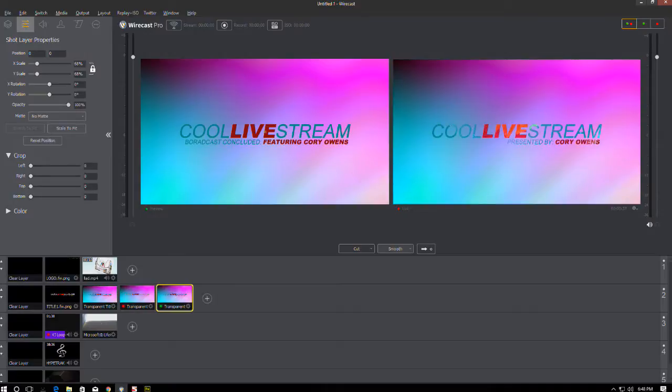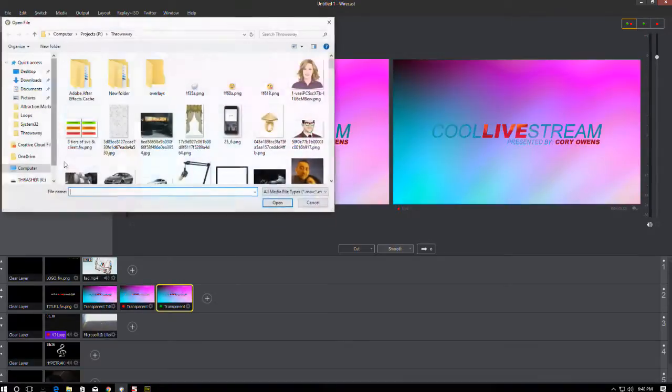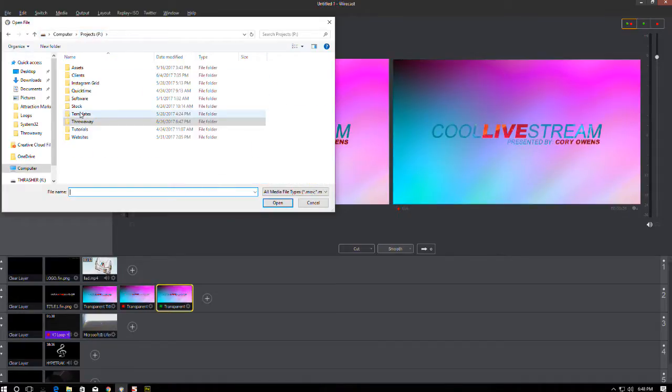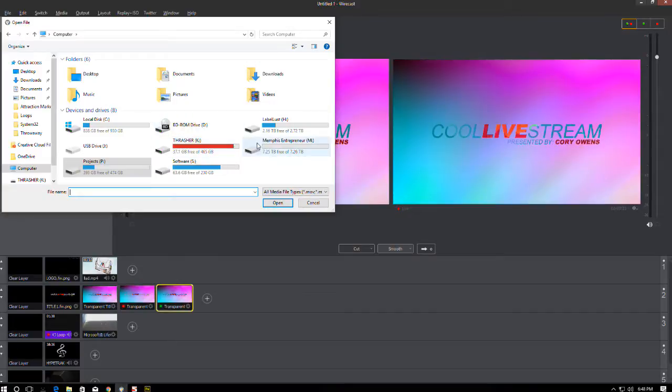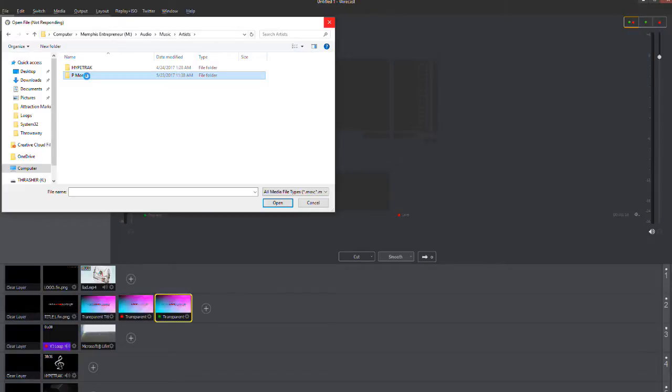Inside of this shot, I'm going to go over to the layers, and I'm going to add another layer, which is going to be a media file. And this doesn't have to be a 30-minute media file, since this is just the concluding music. Maybe I have something kind of upbeat. So I'll go projects, computer, Memphis Entrepreneur, audio, music, artists, P. Morris, and we'll find once it loads, hopefully our program doesn't just crash on us.